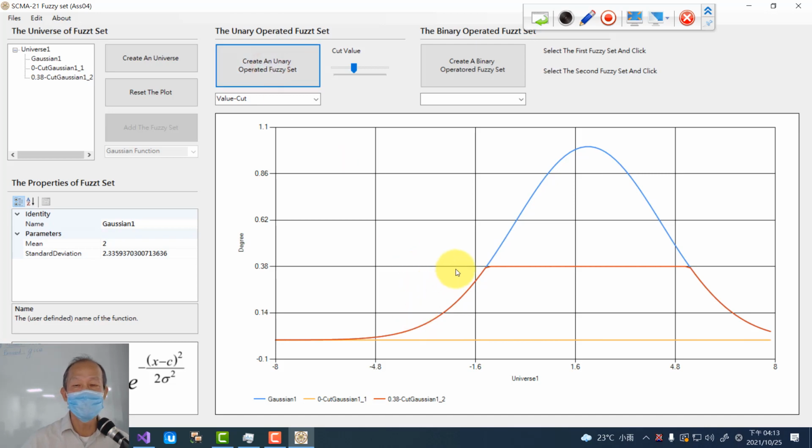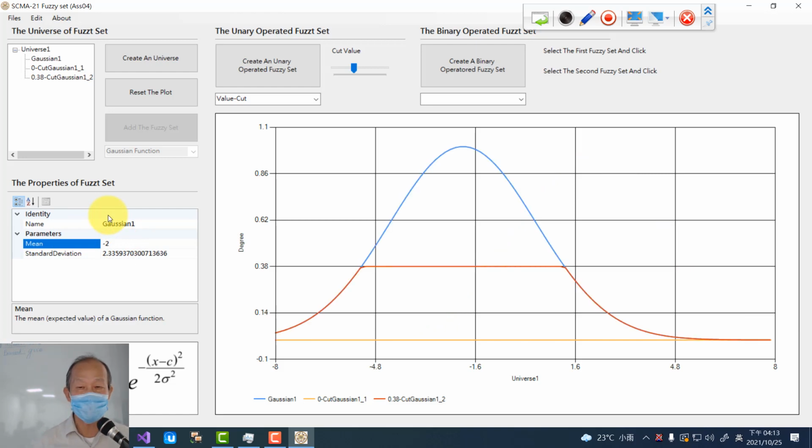All right, great. So we have a cut fuzzy set, right? Generator. So it's a unary operator fuzzy set. So suppose I change the parameter of the original or the primary fuzzy set. Suppose I change the mean to -2. Everything should be changed, right?